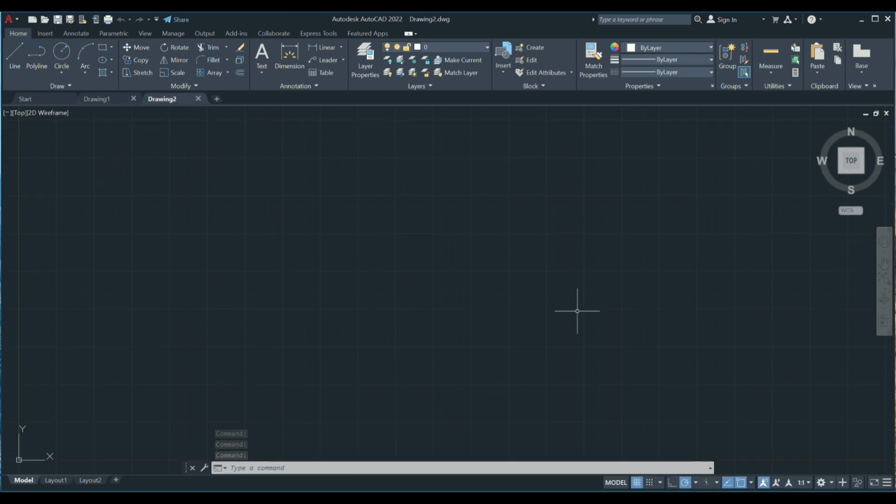Of course, when we pick new, we're going to start with this interface right here. And of course, we have the bar that has the files we're working on, like we see here, Drawing1 and Drawing2. It automatically names your files as Drawing1, Drawing2, Drawing3, as you can see, and so on with the numbering of the drawings.